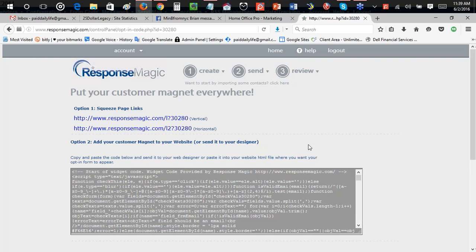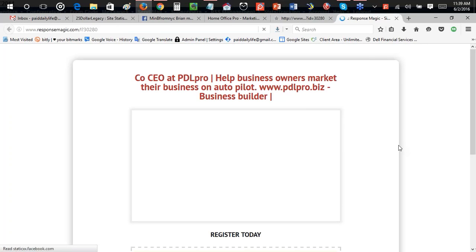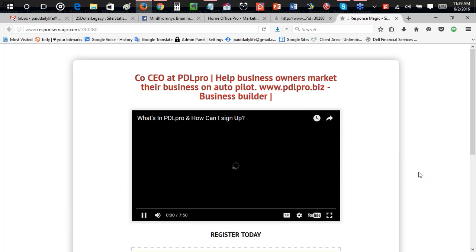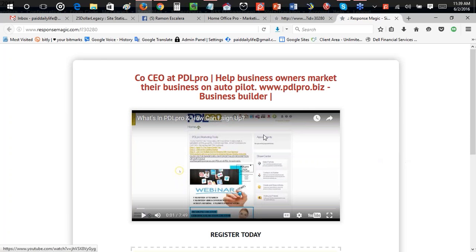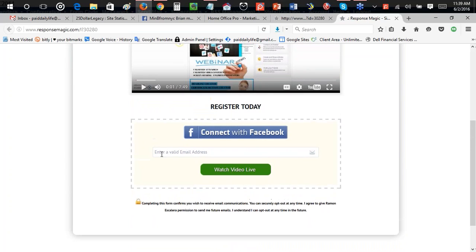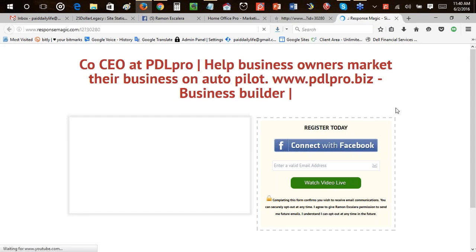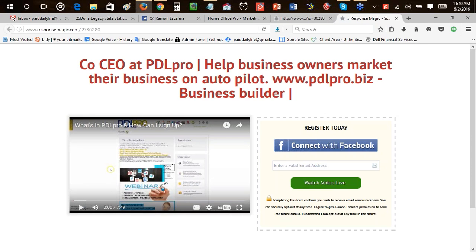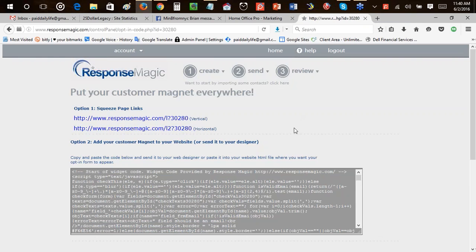And now you're done. Once you've created the form, you now have two capture pages, a vertical and a horizontal. If this is all you wanted to do, then just click on the links and take a look at how they look. You'll see that the capture page will start playing, and it'll automatically start playing the video without you having to do so. Email is what I selected, and they can connect with Facebook. As well as the horizontal one, which looks like this, and it's the same exact thing. The video will automatically play because it's set to do that.